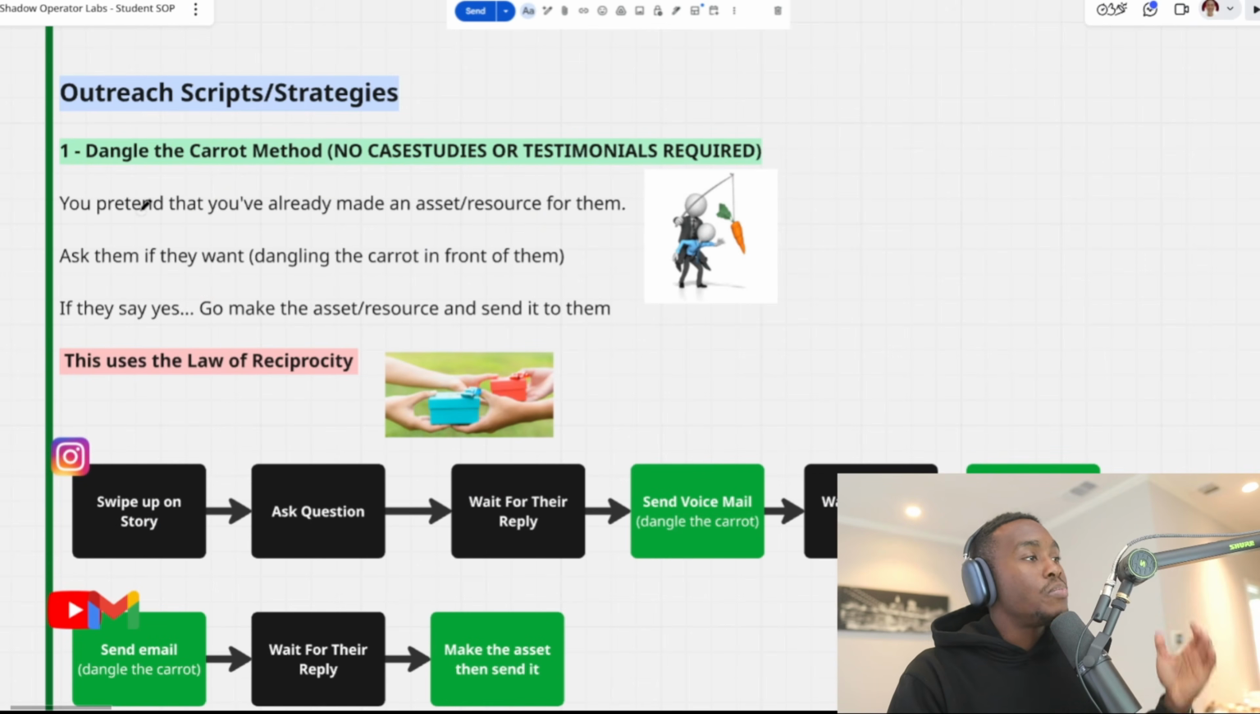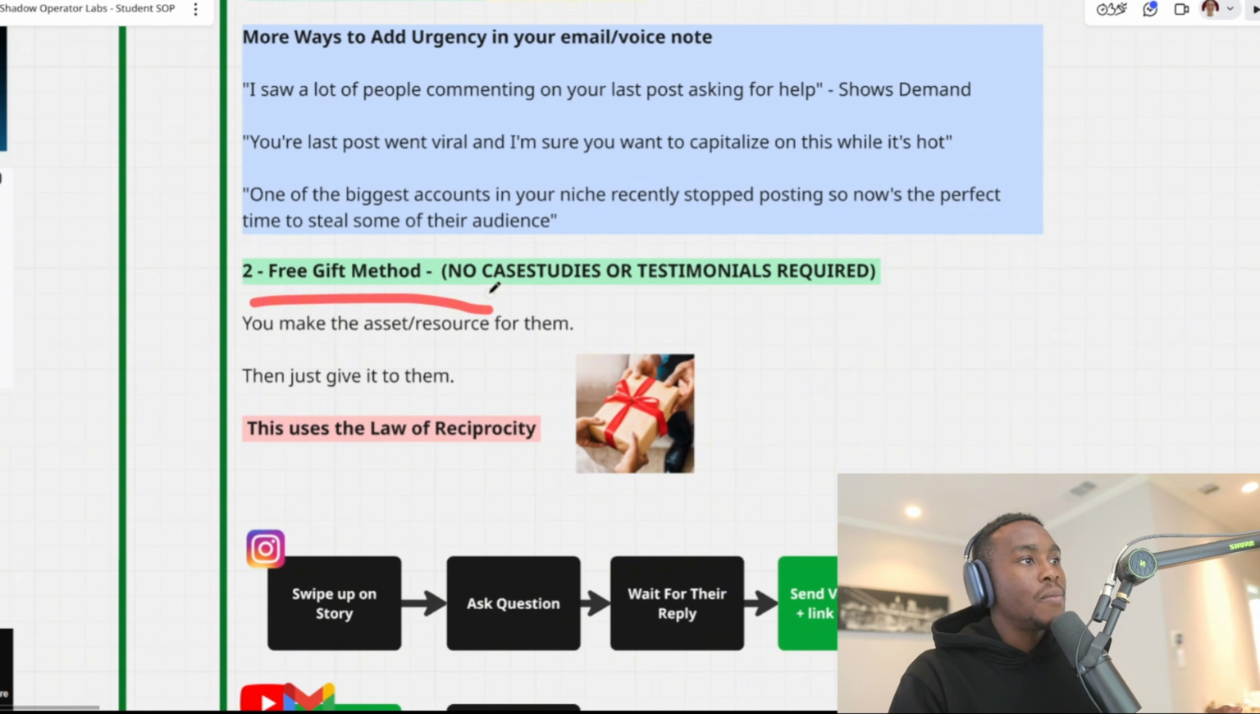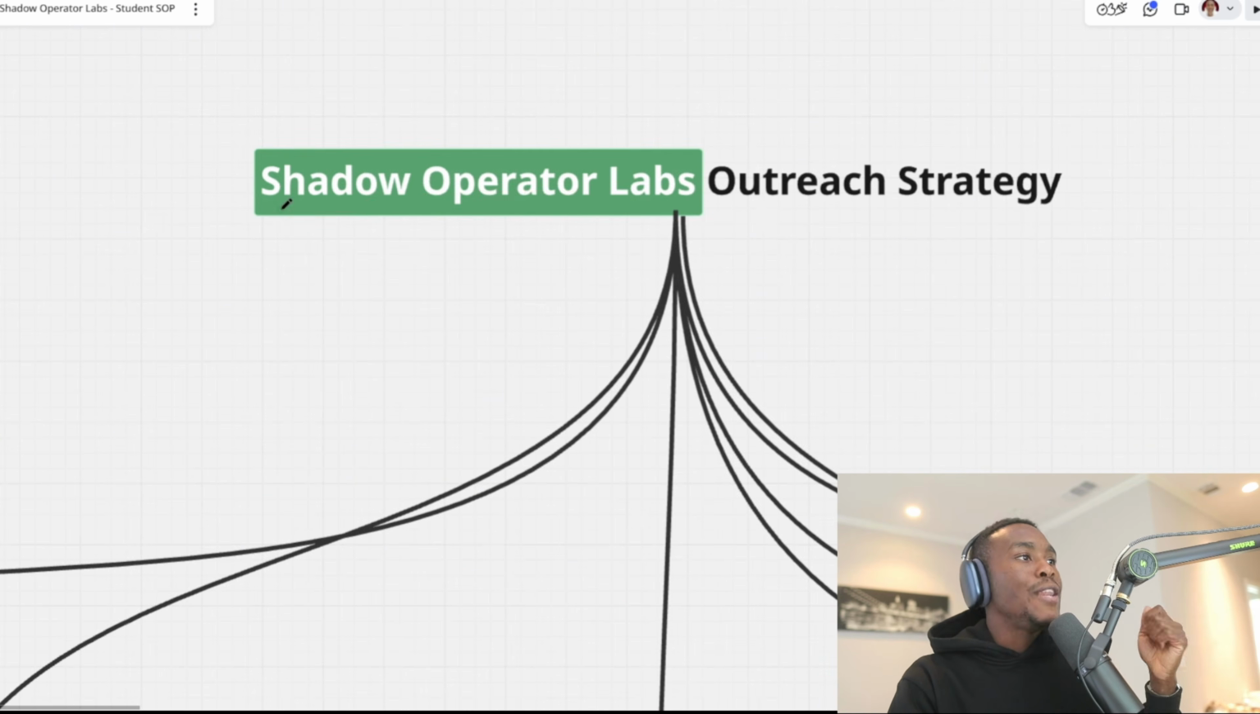Now, when doing this, be sure to use the dangle the carrot method and the free gift method for this exact strategy. If you have no idea what these are, then either go back and watch my free outreach video, or if you're a student, then go to phase 3 in your Shadow Operator Labs outreach strategy roadmap.